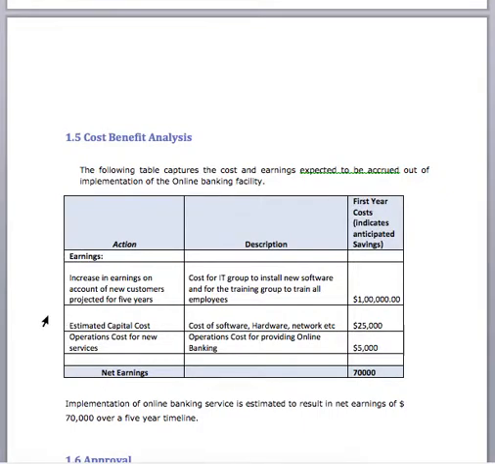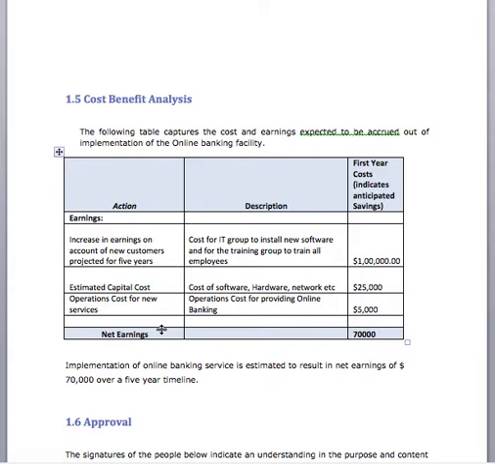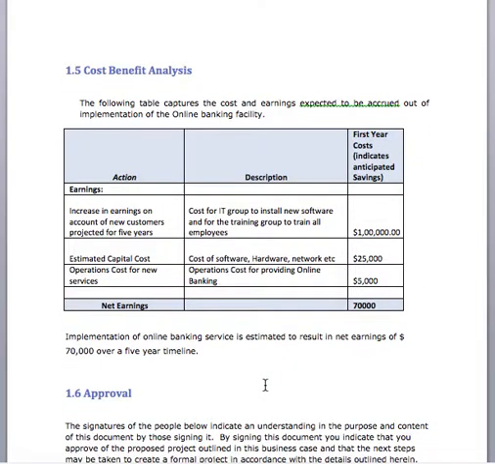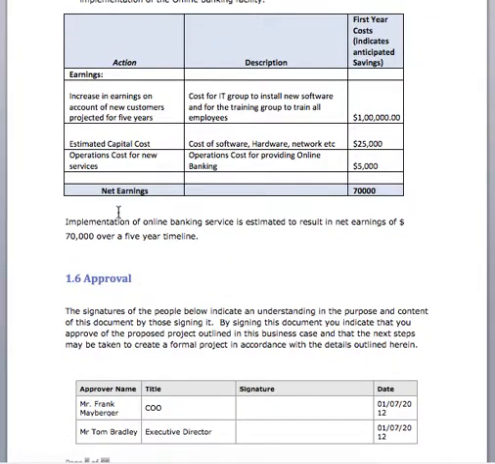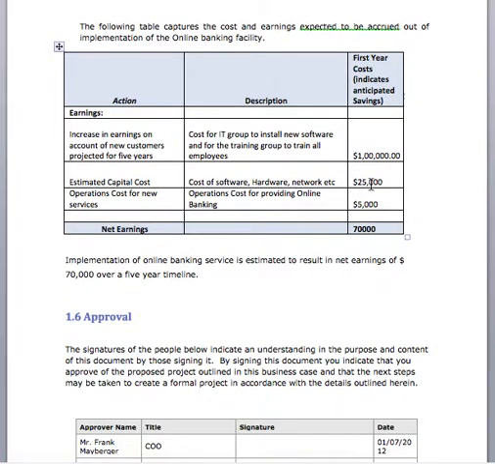In this section, cost versus benefit analysis is presented: what the possible earnings are, and he calculated it clearly in an Excel sheet, although it is not provided, along with the description, the first year cost and the net earnings. This is supposed to be earnings, actually, cost versus earning. His implementation of the online banking service is estimated to result in net earnings of $70,000 over a 5 year timeline. I think there's some problem here, it looks like. The reason is that this is a cost he's talking about, and this is earning, so that's the profit he's talking about.